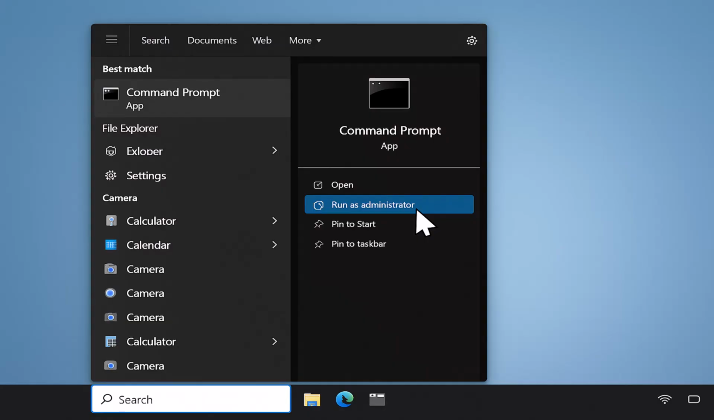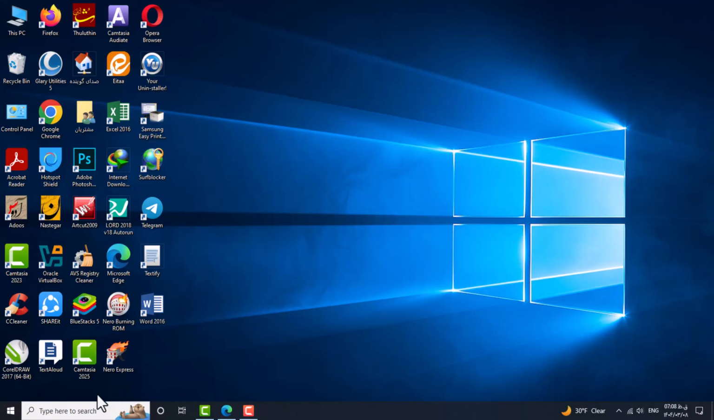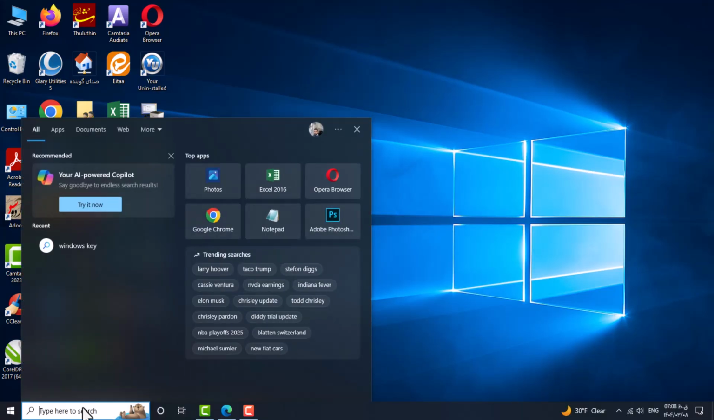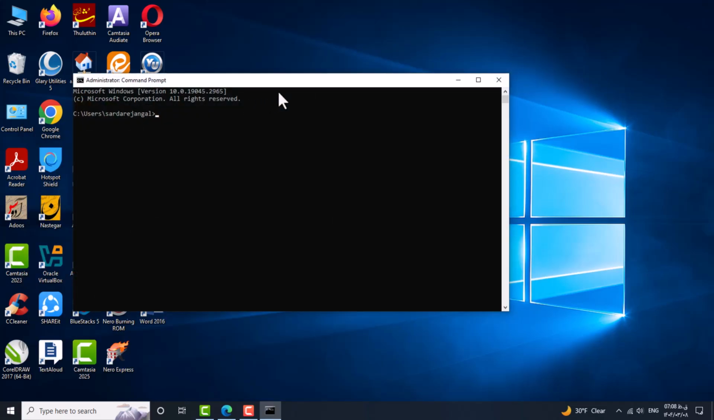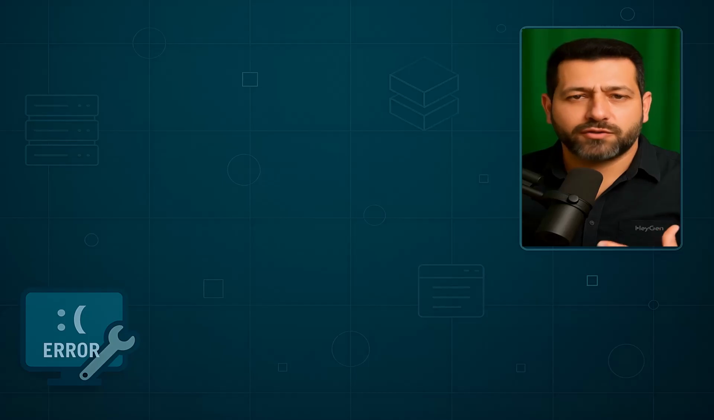Step 2. Run CMD as administrator. Click on the Start menu or press the Windows key. Type CMD, then right-click on it and choose Run as administrator. This is necessary because some commands require full access.